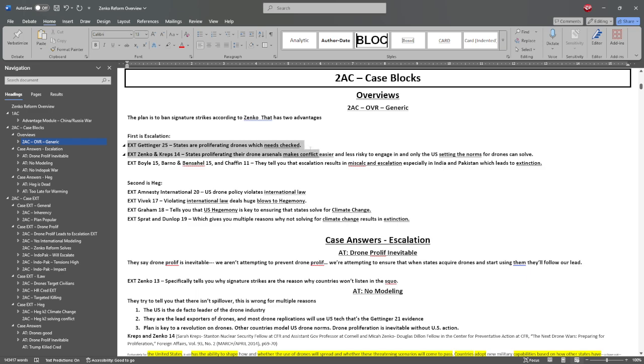But your extensions should tell you what Gettinger 25 was saying. And ideally, in a longer version of the overview, you might want to give some examples or some warrants from the card that tell you why Gettinger 25 was saying proliferating drones, or why states are proliferating drones. But do as I say, not how I do. Definitely have probably some better extensions than these, but bare minimum, you want something like this where you're extending all of the different cards from your 1AC that are relevant, which should be all of them.